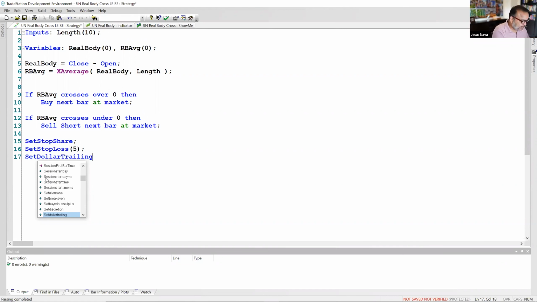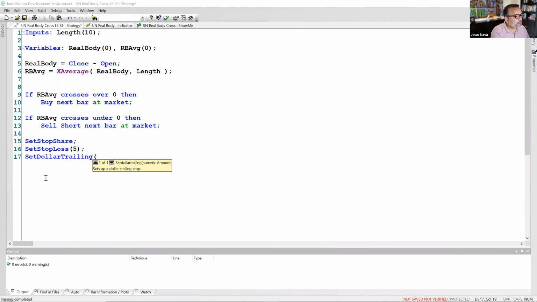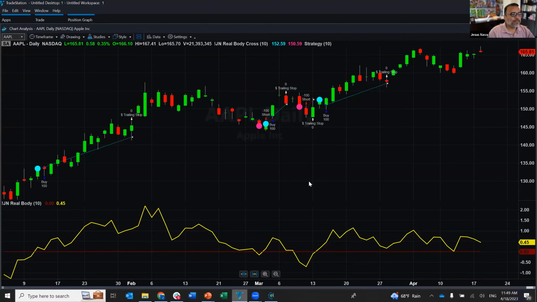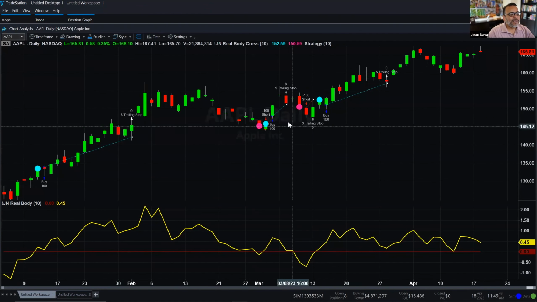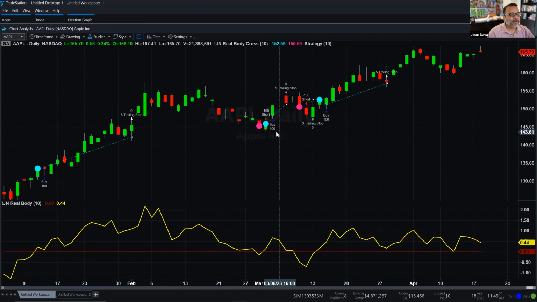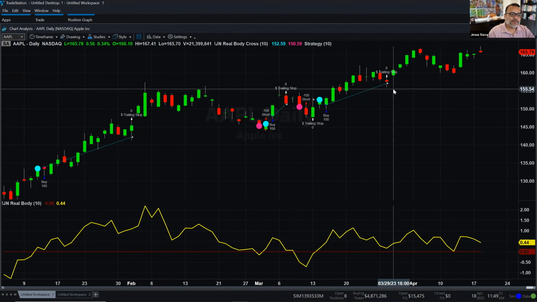So with set dollar trailing, I can set it to, let me do 5 again. What it does is it's a trail amount. Whenever you have a drop of 5 points from the highest peak, it's going to get your position out. Let's verify that. Let's go back to my strategy. Oh, you can see what happened right here. Oh, and the trailing stop right here.